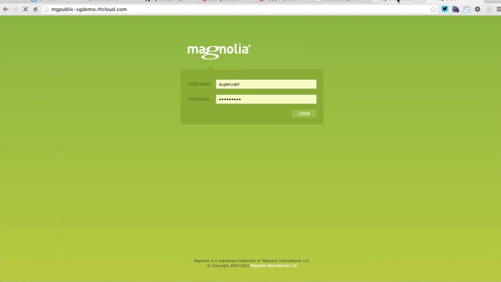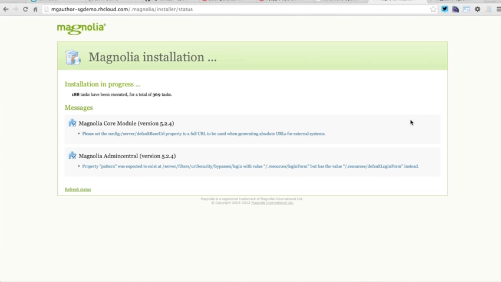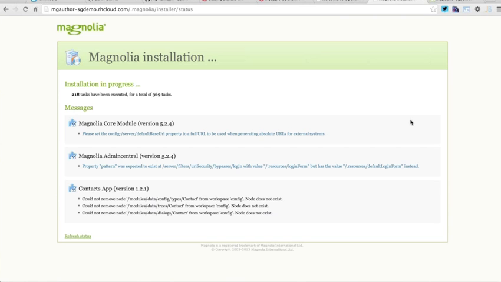Yes, it is currently installing all the tasks that are required. Once done with that, we can log into the admin central. The public instance is just the same. What I have is the second command, and again the command is just the same.